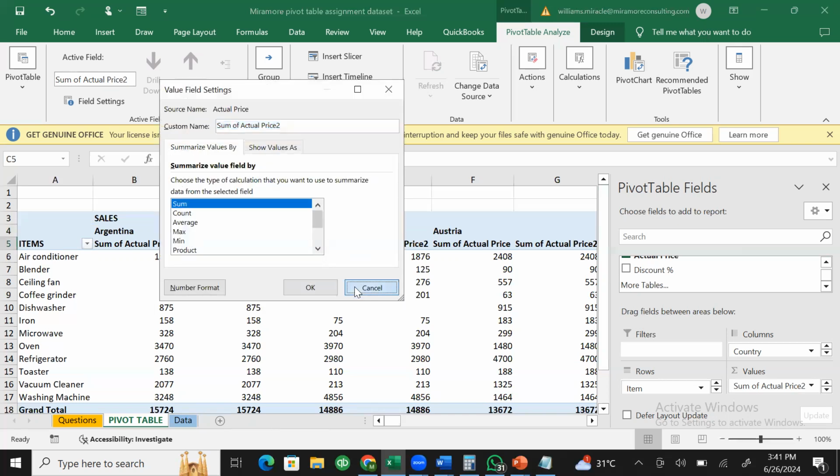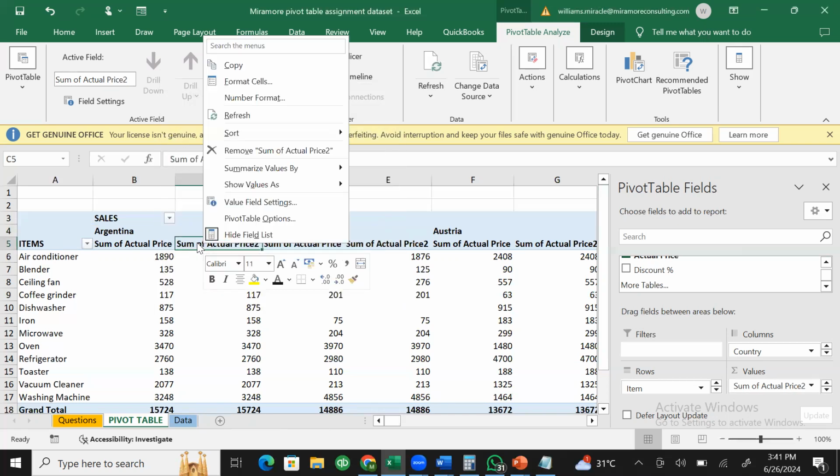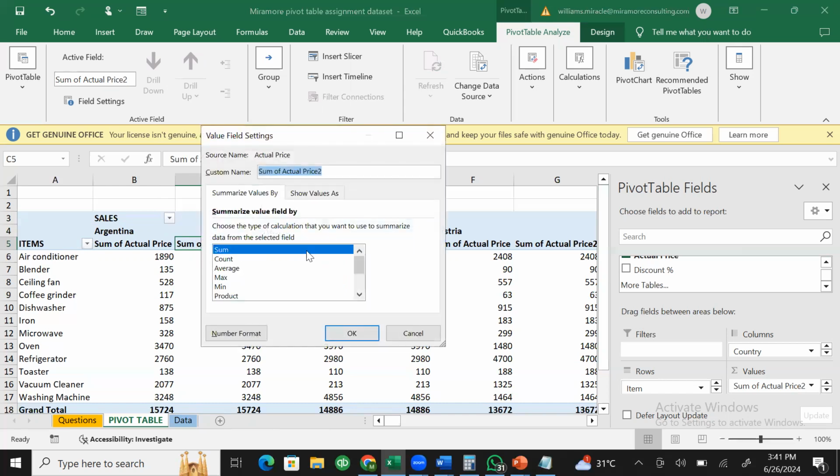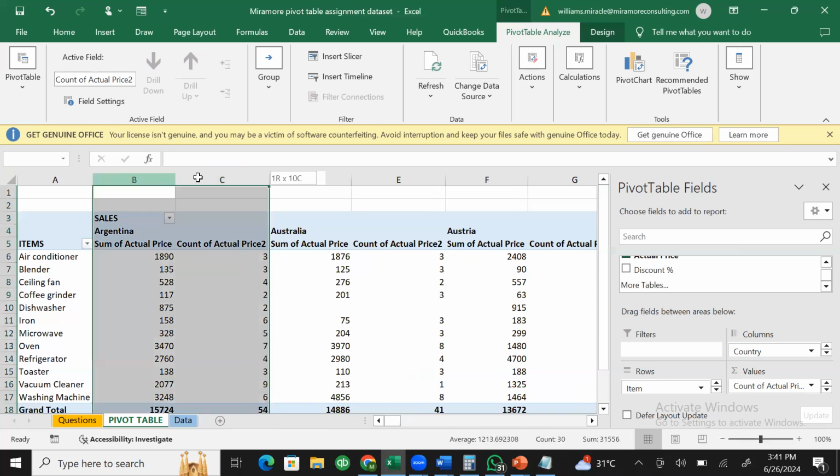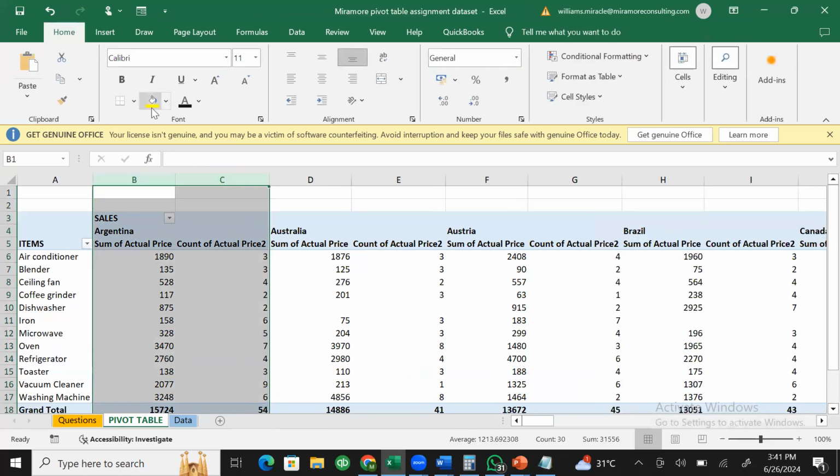Or double click on that header. Double click on it 2 times. It brings this box. Choose count. Okay. What do you see? This here, from this part to this part, we can go home and give it a color.